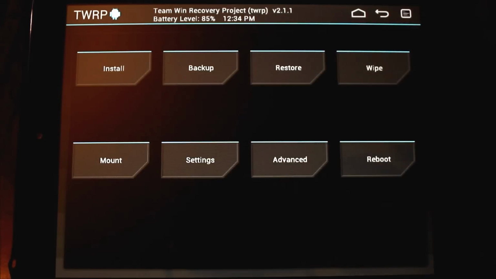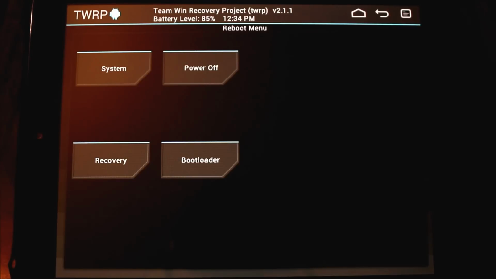Okay, so that's TWRP, TWRP 2.1.1. Fantastic. I really encourage you to do this as soon as you possibly can. Let's go into reboot and let's go back into our system.